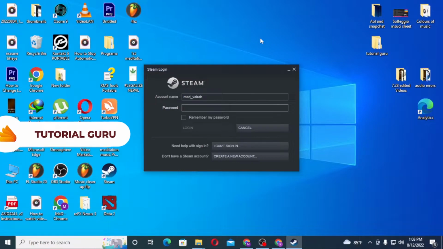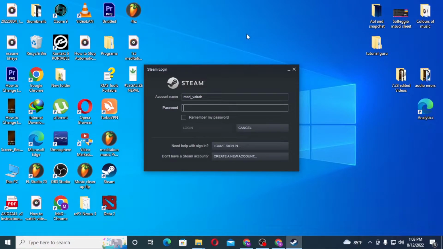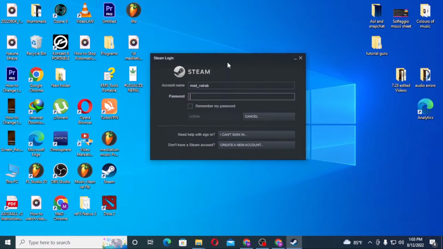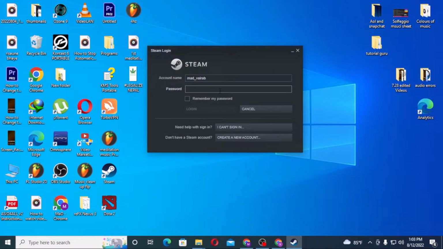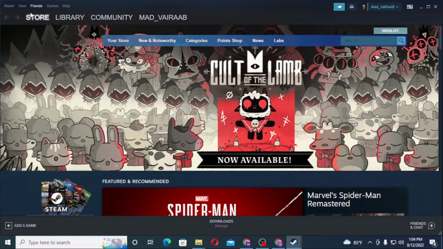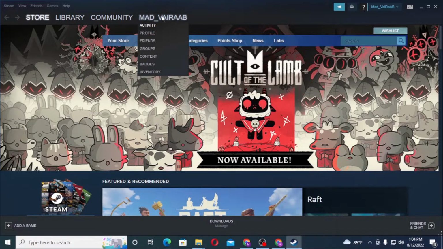Now to change your Steam account's name on your Steam account, let's log into our Steam account first. As you can see, I have already opened the Steam software. Now let's log into the Steam and log in. And after logging in, you can see we're on the store, but you can see my account name over here, which is the Mad Boy Dub.